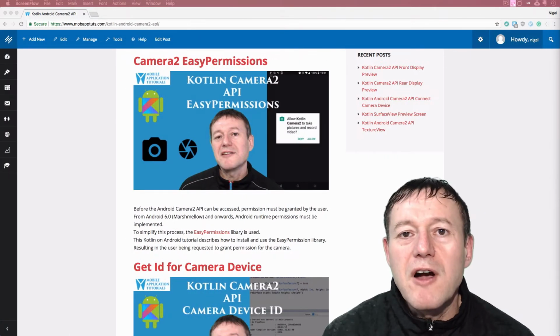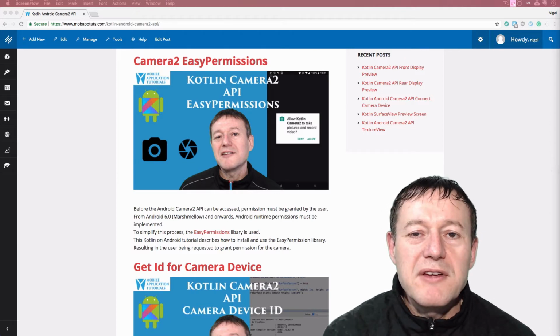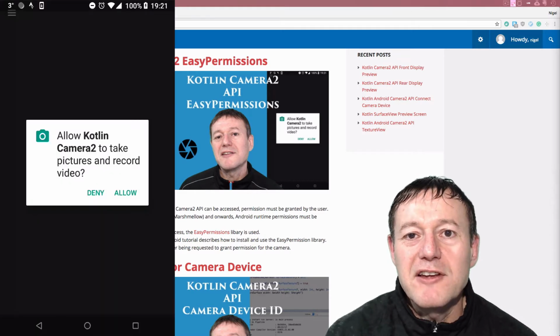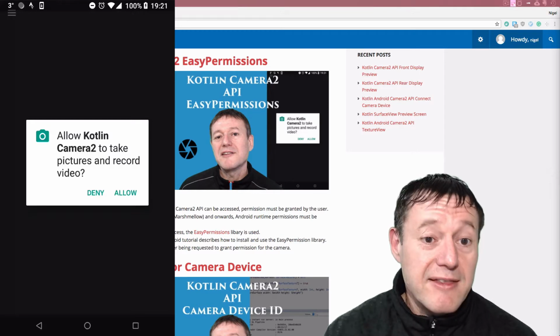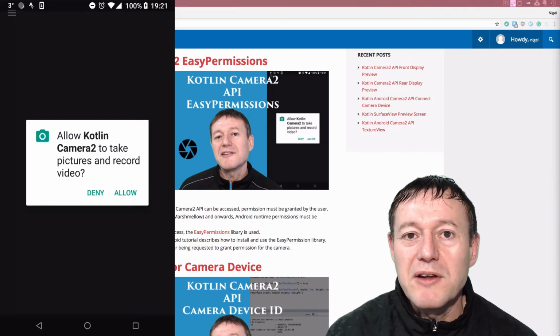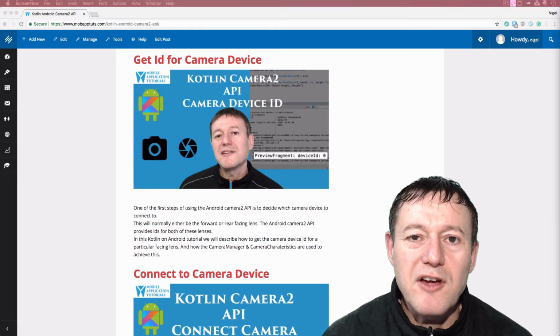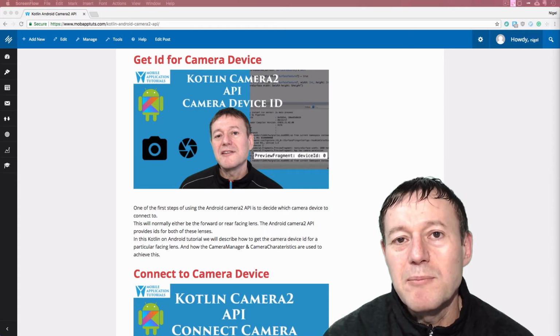We then move across to installing and using the Easy Permissions API for Android Marshmallow 6.0, and later you need to implement runtime permissions for dangerous permissions, and the camera happens to be one of those dangerous permissions. Once the user has granted runtime permissions for the camera, we can then use the camera manager.